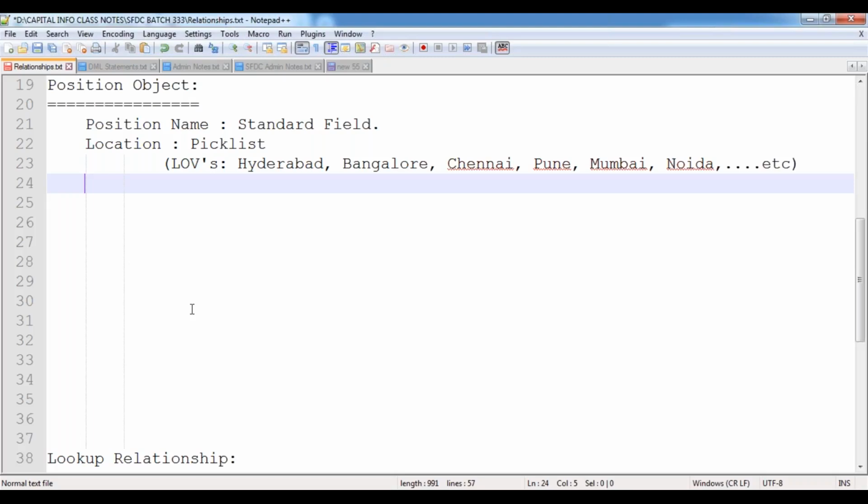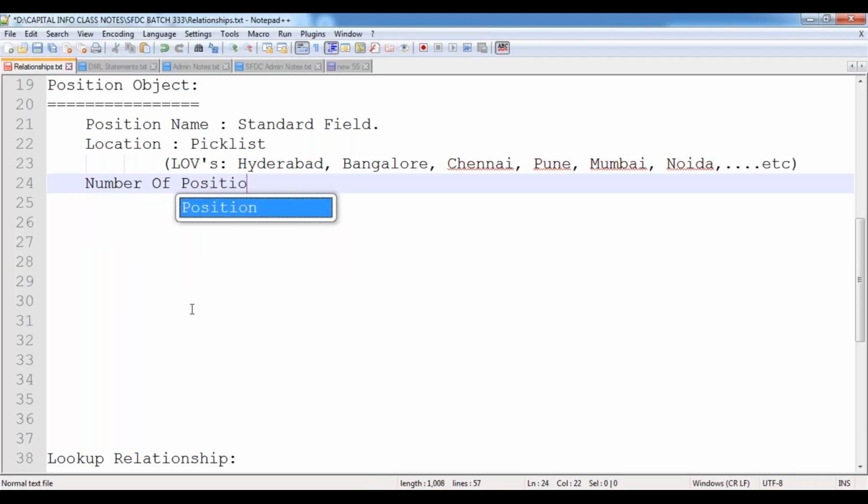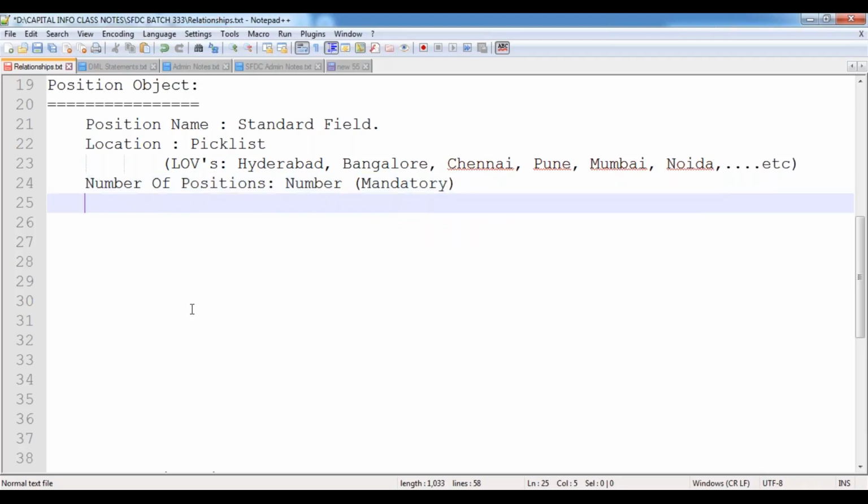I would like to populate some list of city names from which the user can select any city to which the position is associated. And then I would like to have number of positions. How many positions are available? How many vacancies are there? I want to indicate it as a number, which will be a mandatory field. I would like to make this field mandatory.